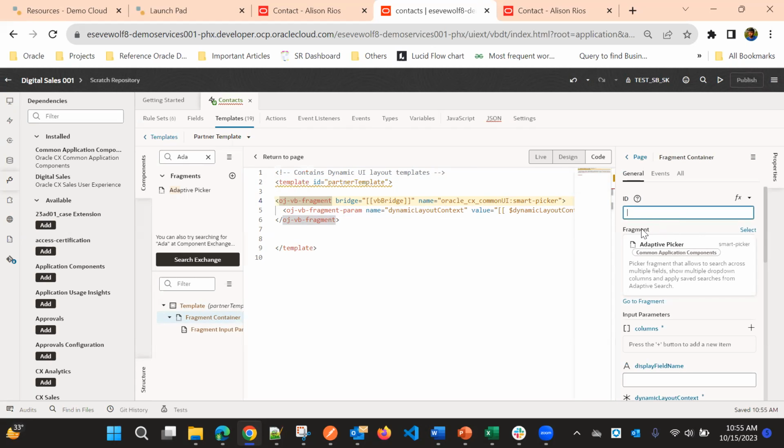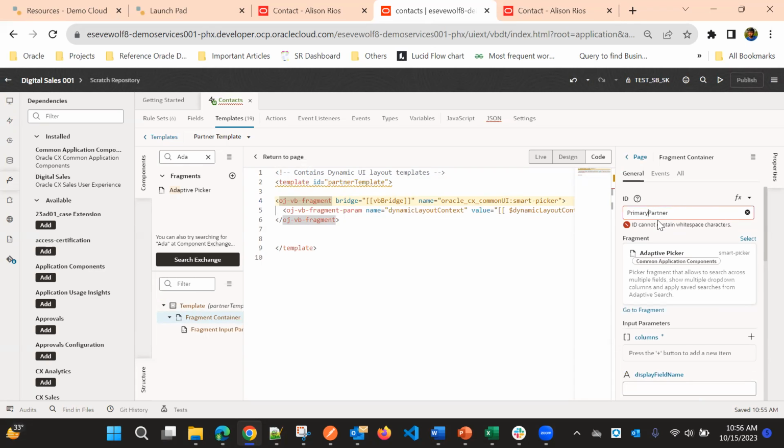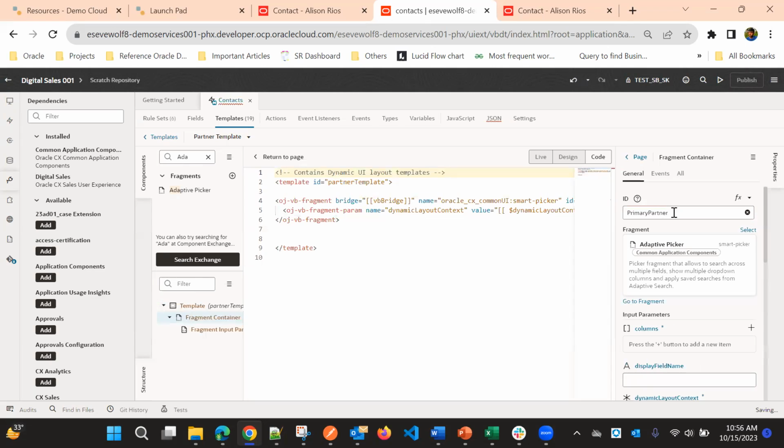Okay. So we can give the ID name, something like primary partner. Okay, without spaces. So this is just an ID for this component. There is no naming convention for this. Just without spaces, we need to give the ID.